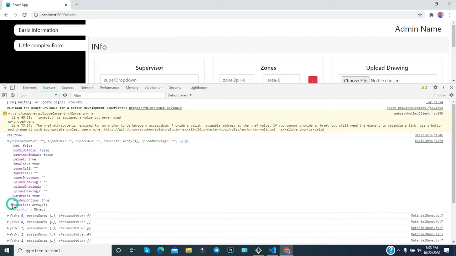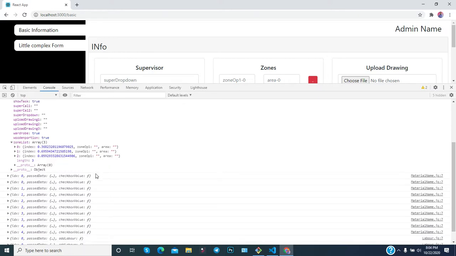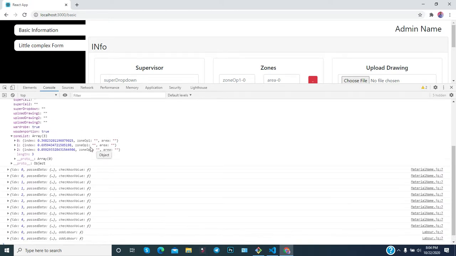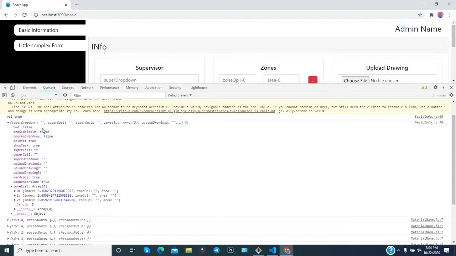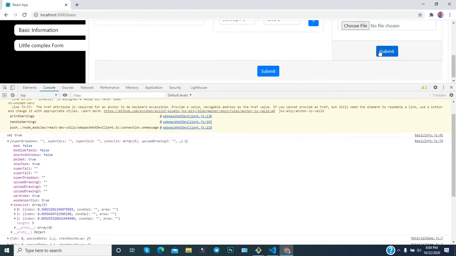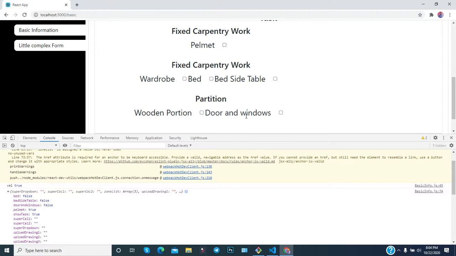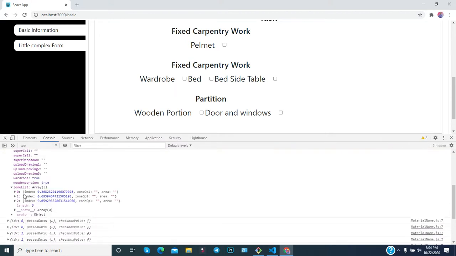As you can see, at that time we created 3 rows, that's why 3 rows are available here. And at that time there was no data, that's why you are not getting any data. And you can notice that it is false, false, true, true. Pelmet is true, because if I click here, then you have made Pelmet true, and wardrobe I think you have made true. Let's check it. This is the wooden portion, which means this one is true.